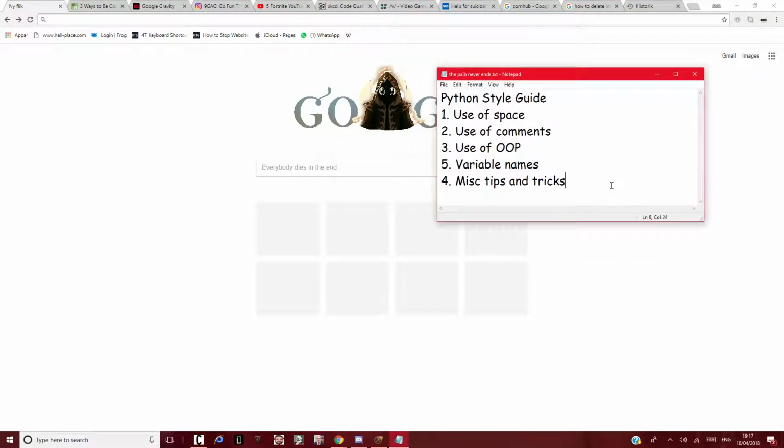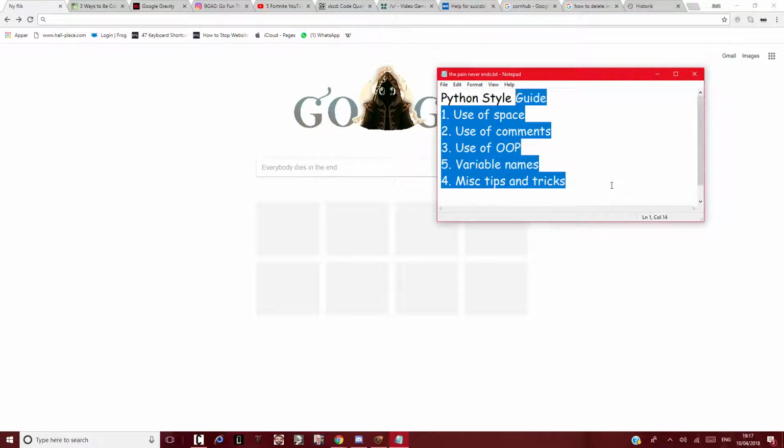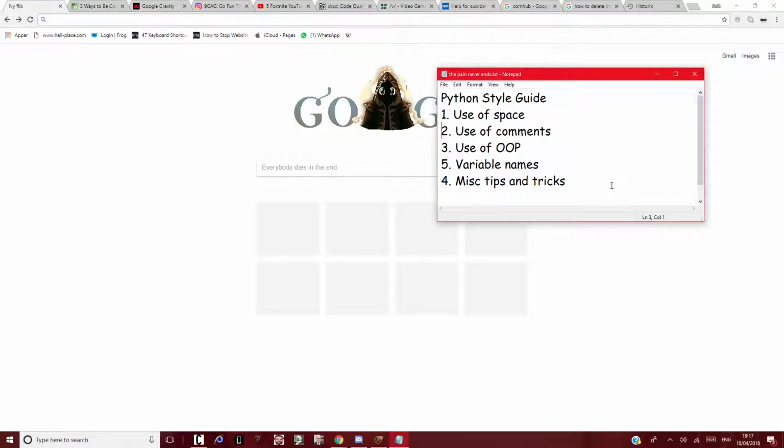Anyway, so yeah, that's my Python style guide, the one true Python style guide. Sorry, I should say this. There we go.